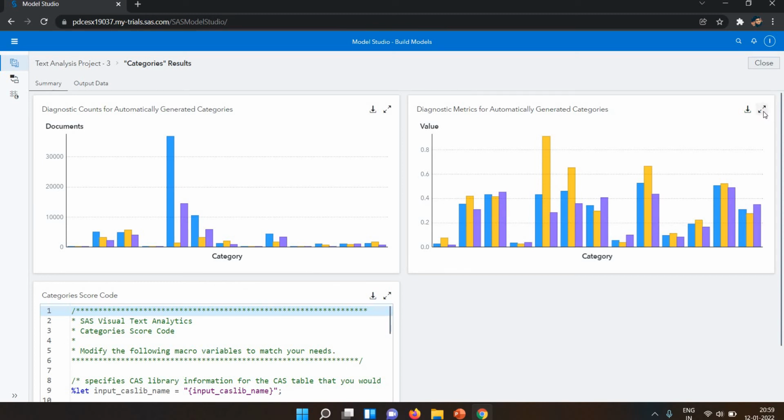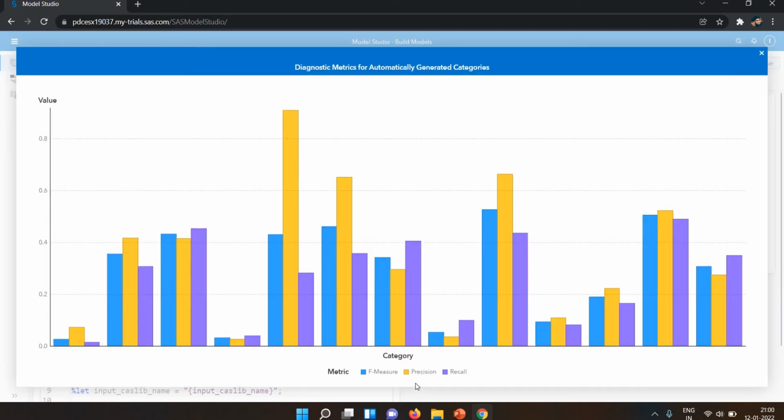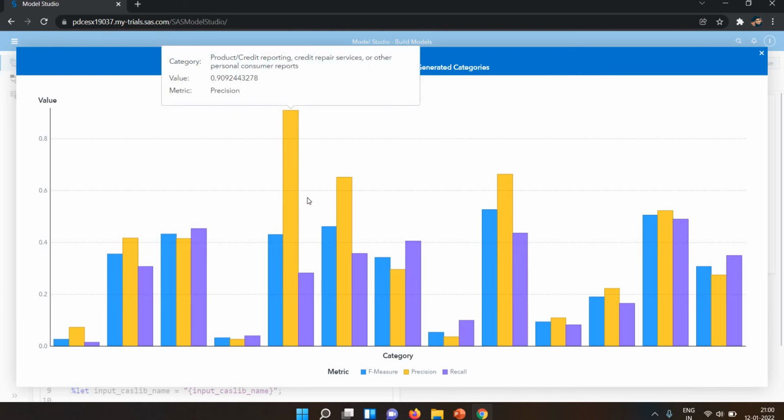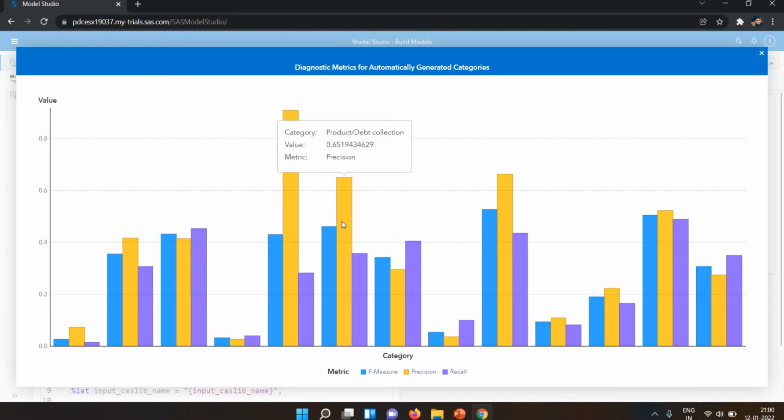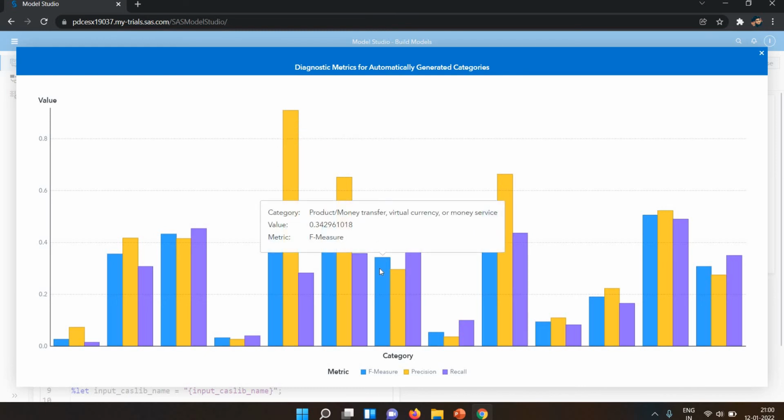Next is the diagnostic metric, automatically. Now you can see here F measures. Here we have precision and recall. They will be shown according to the values and the category here. Product debit is here, this is product and debit, this is a product money transfer and virtual currency or money services.